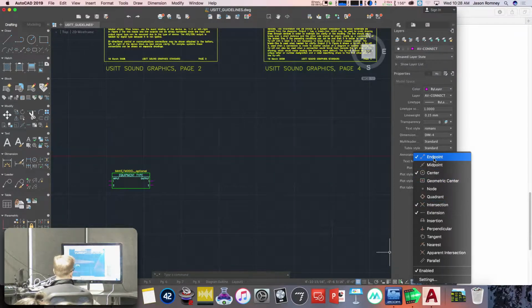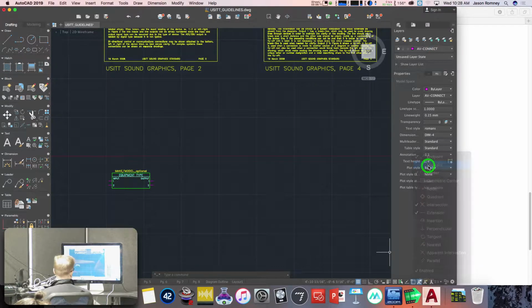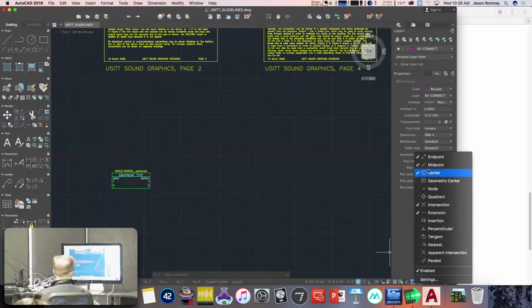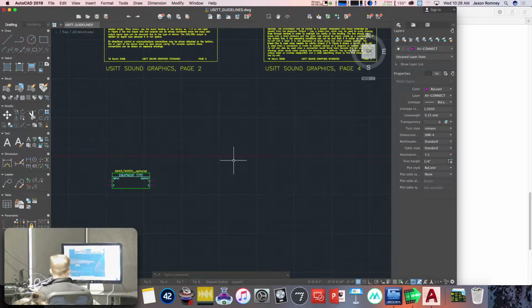So definitely turn on endpoint. I would also turn on midpoint, because midpoint, I find that very useful. Center, intersection, and extension. I would also turn on quadrant. Those are all useful. Okay, so now let's take a look at what happens. So let's do our copy command again. So copy.